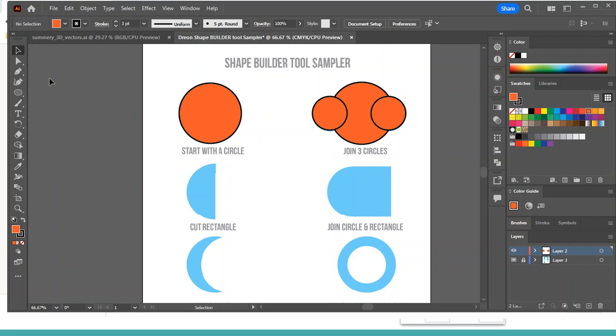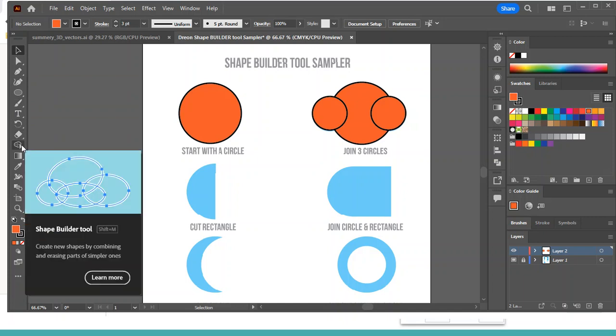And let me count to see how far down it is. 1, 2, 3, 4, 5, 6, 7, 8, 9. It's tool number 10. It kind of looks like two circles and it has some dotted lines. This is the Shape Builder tool, and you can see in the little preview when I hover over it, it says create new shapes by combining and erasing parts of simpler ones.